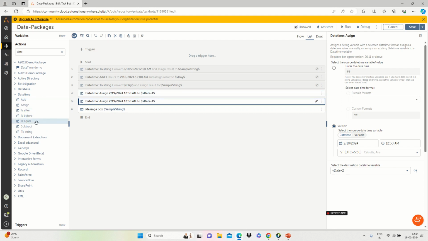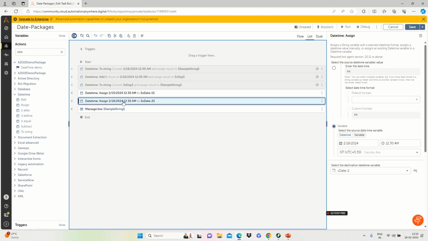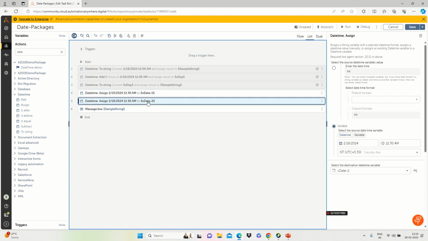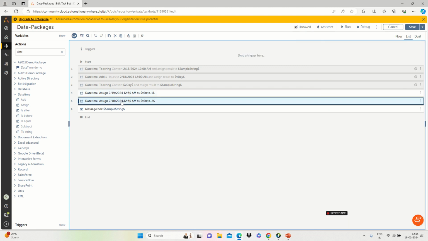Now we'll use this one, is after. Is after means it is comparing two dates, variables, and verifying if the value of the source variable is after the value in the comparison variable. The source variable is date 1, and the comparison variable is date 2. The source is 19 and the comparison date is 18, so it is after the comparison date, right? In this case it has to give true.